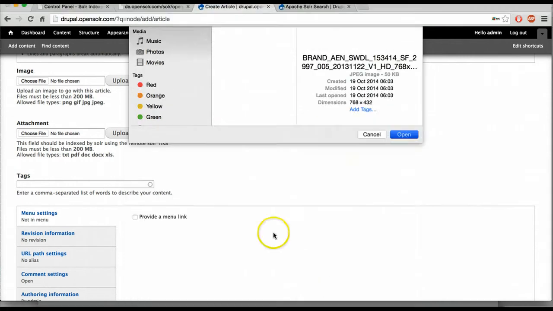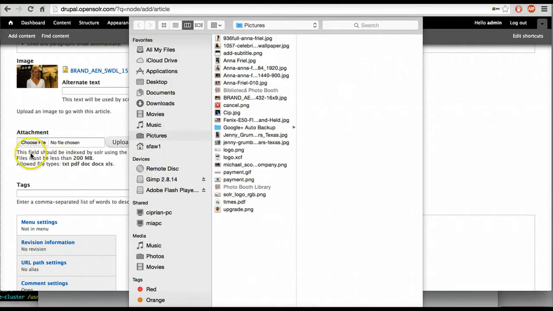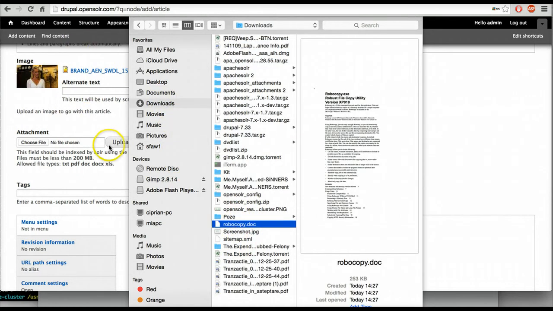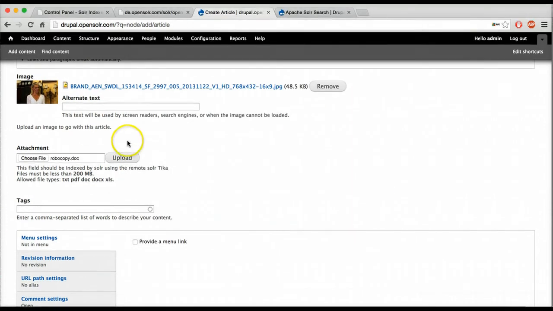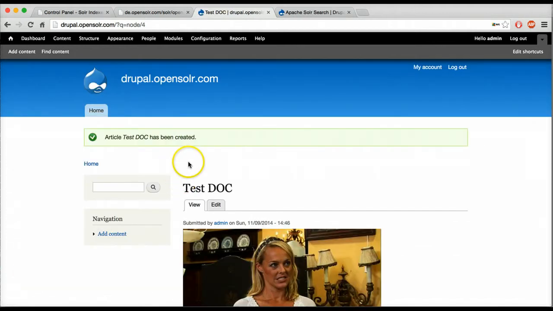Right. Just upload any random image, and now in the attachment you can use field collection, unlimited attachments, and stuff like that. So you can upload all of the files to the same field, so you don't have to add fields to different articles, right? To different items. So now we have this robocopy doc, which is this one, and we're just gonna upload this one. Okay, that's a Word document, and now we click Save. And there we have it.